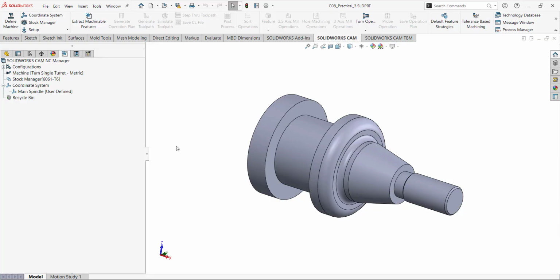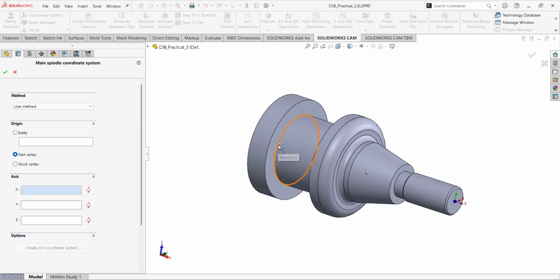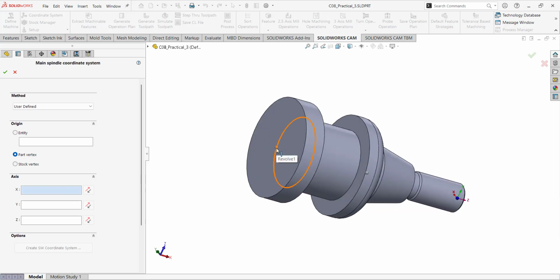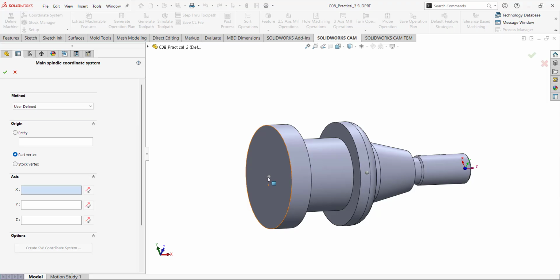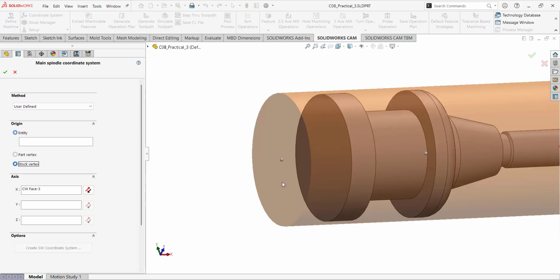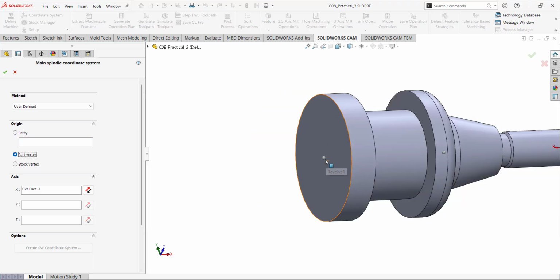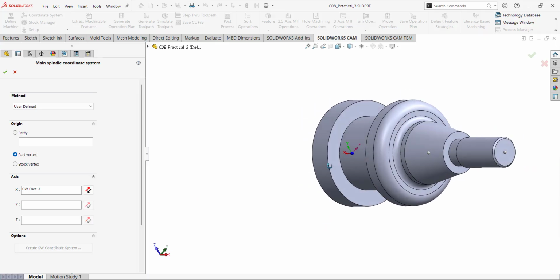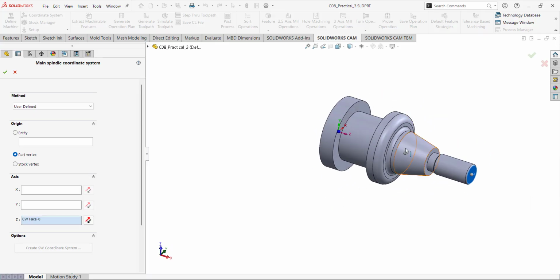Now we will define the coordinate system so that we can specify the Z direction. So we will select this as the origin. And let's delete this one. Click in Z and select this face. So this defines our coordinate system. Click on the OK button.